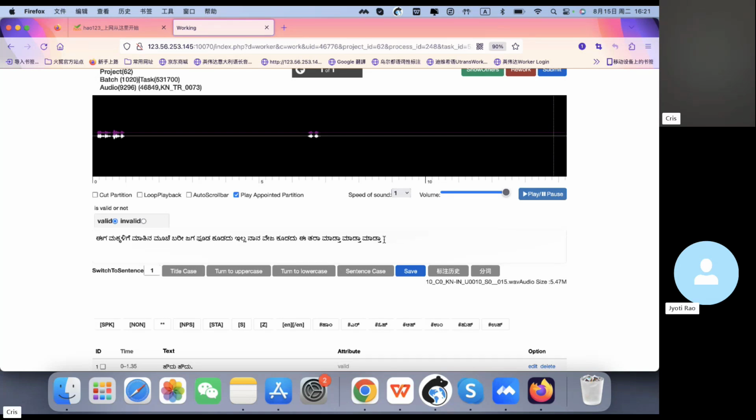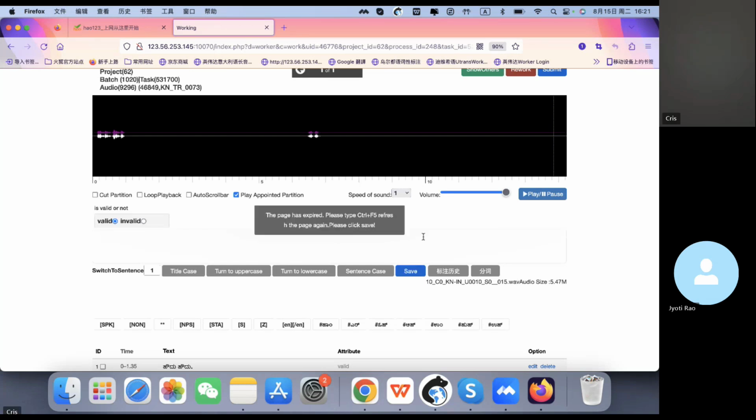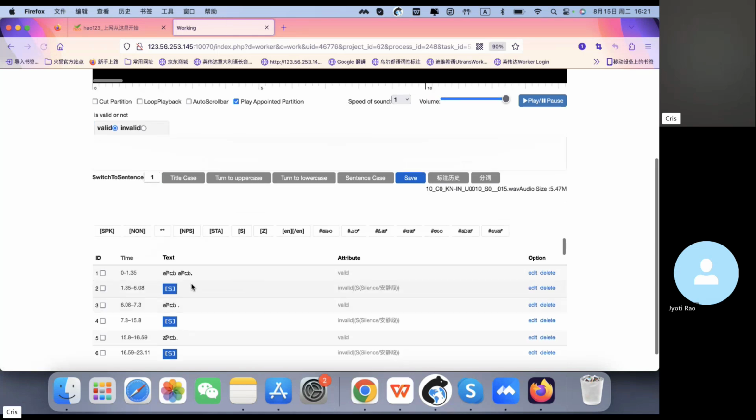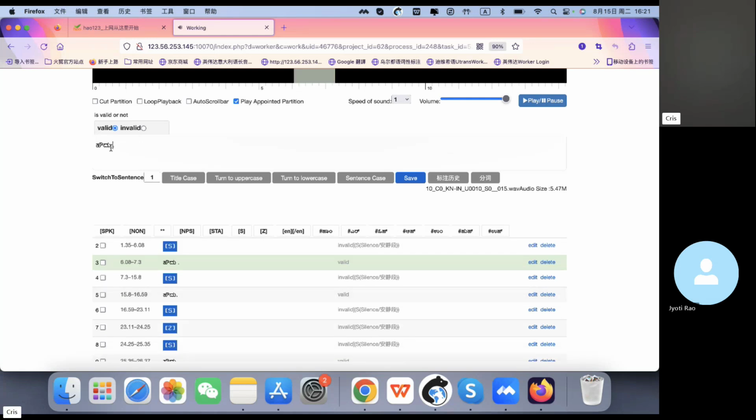Here is an error, a mistake. Before the punctuation there should not be a space, so delete it and click save. Before and after both, right? Before, just look here. Here is correct, and the next sentence has a space before it, so we need to delete it and click save.